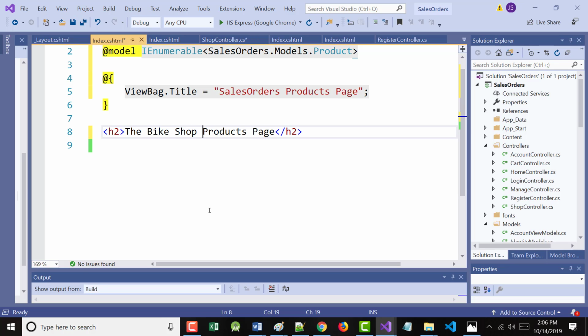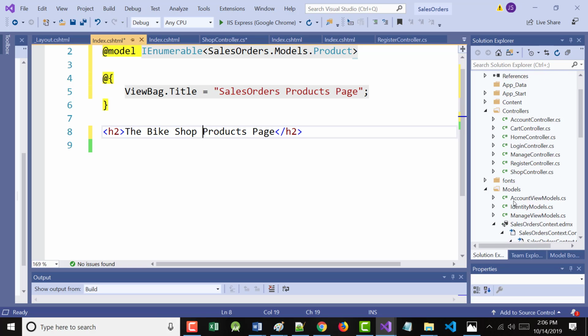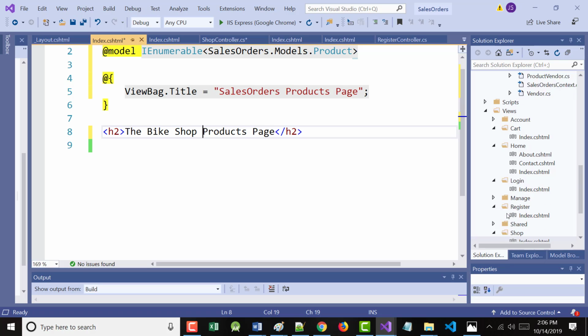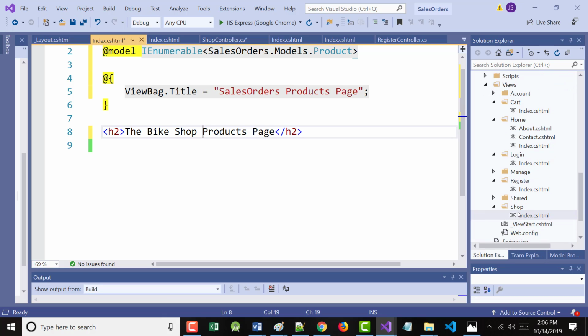Which one are you exactly? I am underneath in views. I am in the shop folder under views and in the index.cshtml. As I already told you, when we first do this, this is going to look pretty ugly. Don't worry about that. We'll fix it.